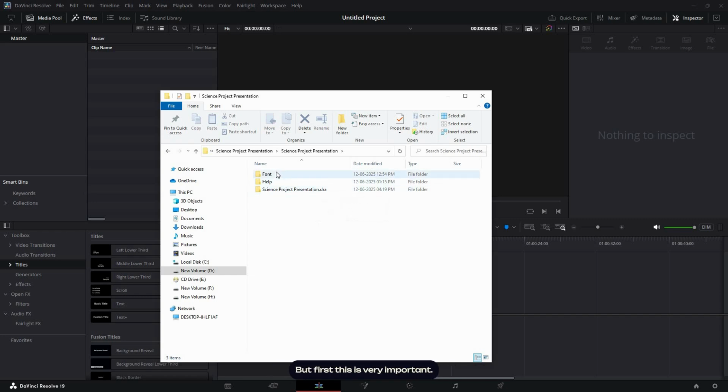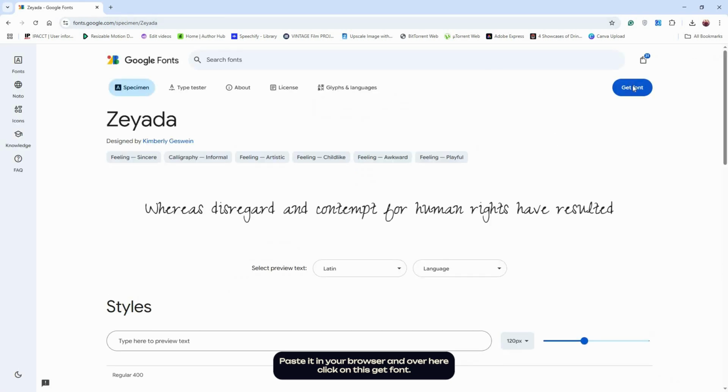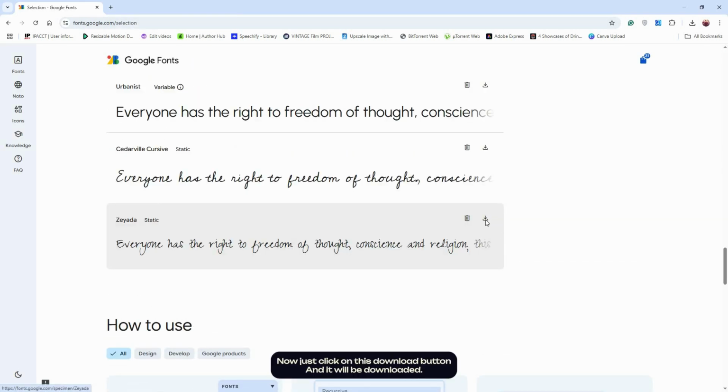in a moment. But first, this is very important. You have to install the font, otherwise the template might not work. You can change the font later, but first you have to install it. So open up the font link, copy the font link over here, paste it in your browser, and over here, click on this Get Font. Here's the font. Now just click on this download button and it will be downloaded.